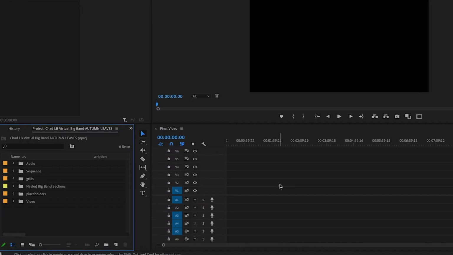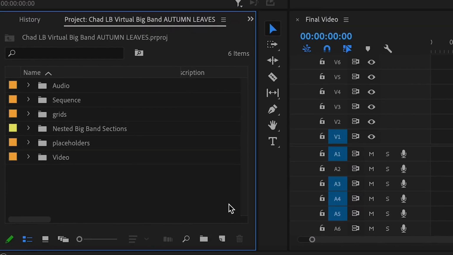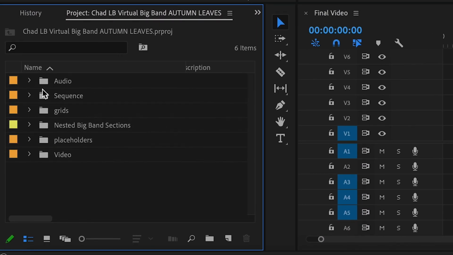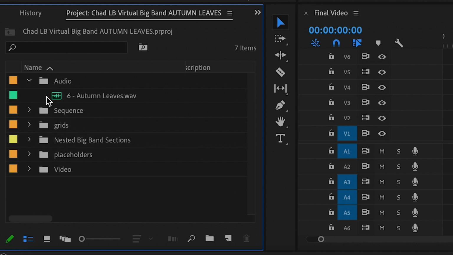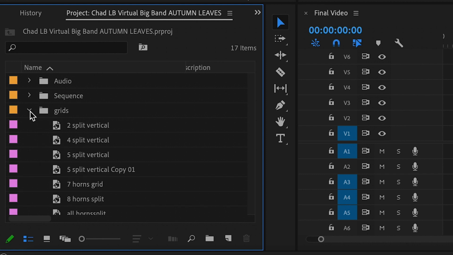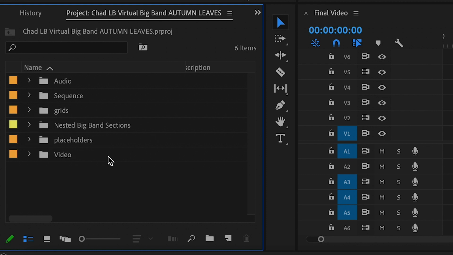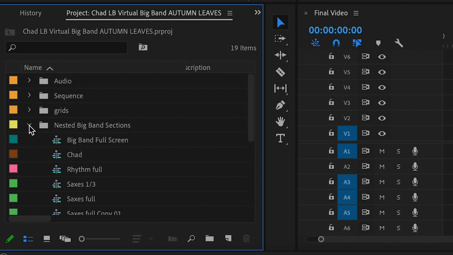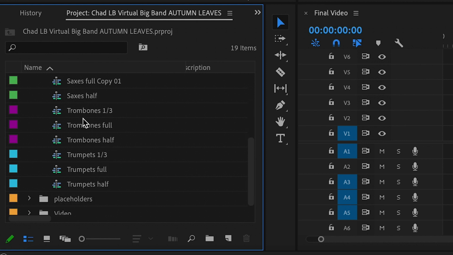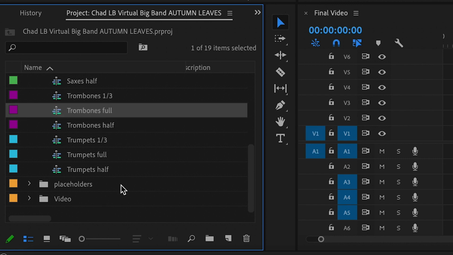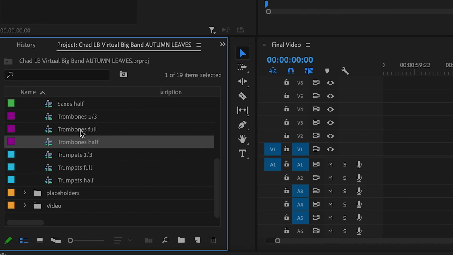Let's get into it. As you guys know, I am a sucker for organization, and you can see all of my bins here. One for audio, this is our final audio track. One for our final sequence. I have some grids of custom split screen layouts that I use a lot, so I have those pre-made and transfer them from project to project. We have our nested sequences section. These are all of our sequences, and specifically today we're going to be taking a look at the trombones full sequence. So I'm just going to double click that and open that up.